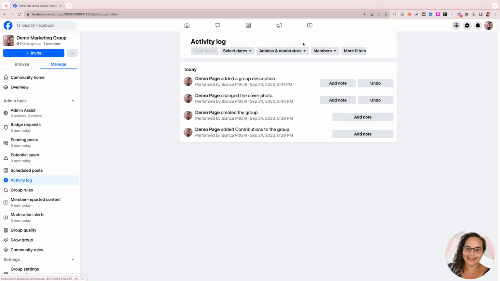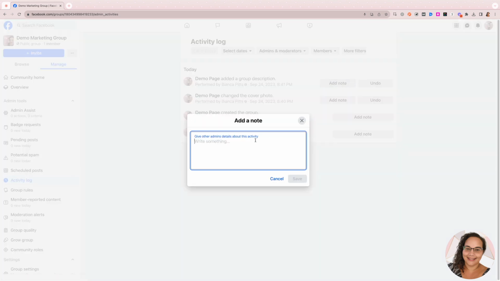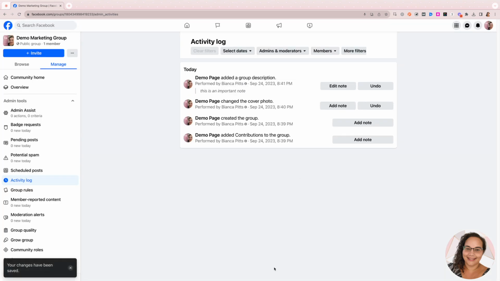Activity log. This is handy sometimes. You want to kind of review what's been going on. Right here, it shows me what I did, but it'll show others. And then you can add notes, which are really neat. If there's something you've got going on, you can write it out, right? This is an important note, right? And that's cool, right? It's an inside note that you cannot see.